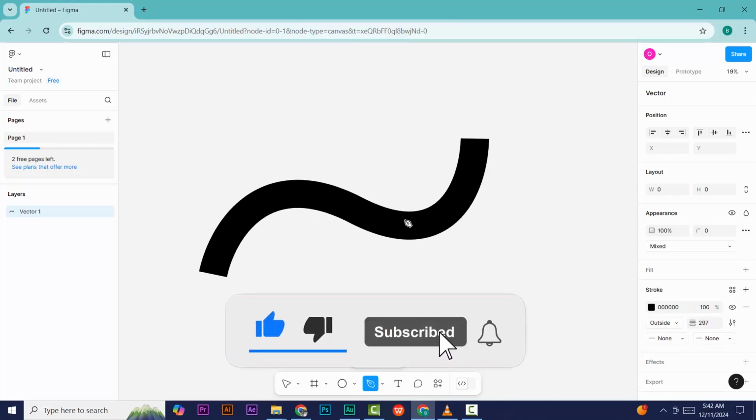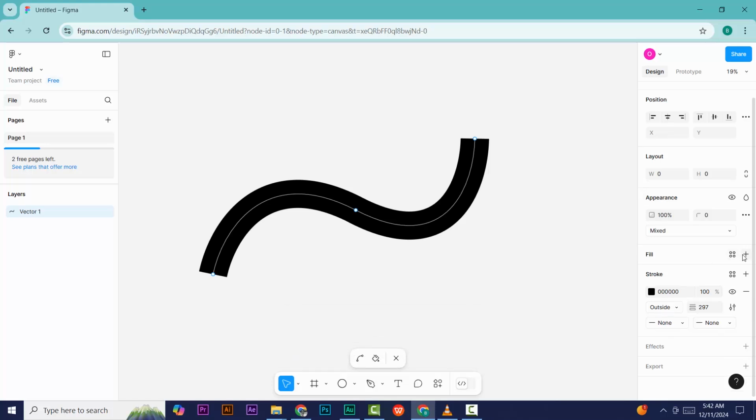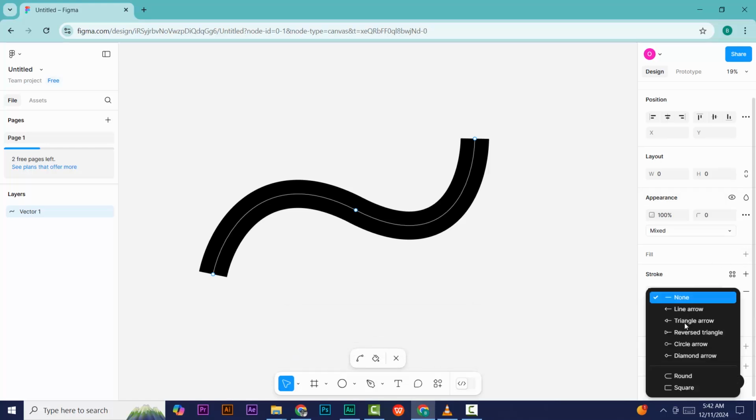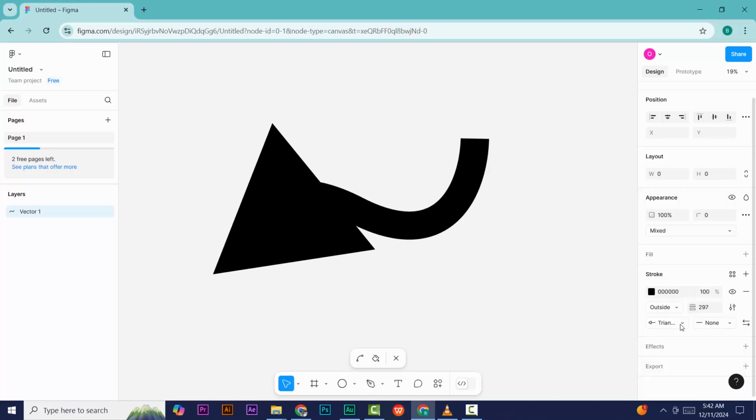Closed shapes can have a fill color. You can adjust the color. You can also use gradient or image. You can also add arrowheads to the start or the end of the path in the stroke section.